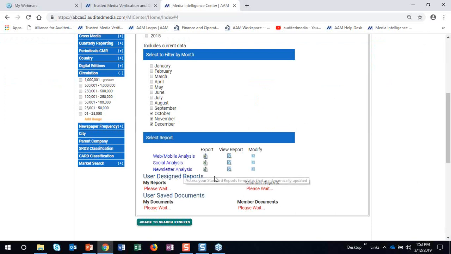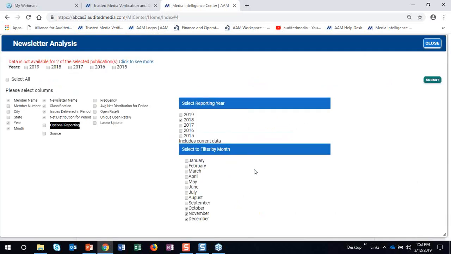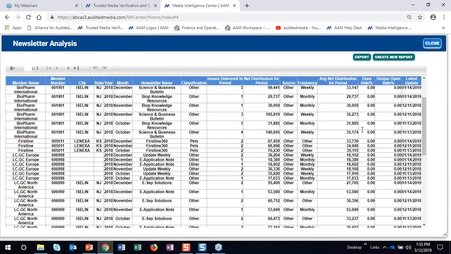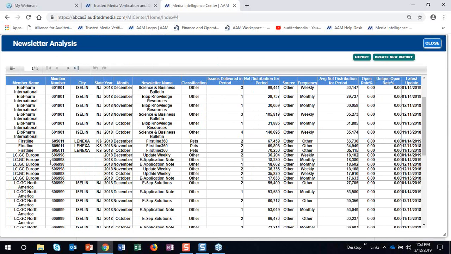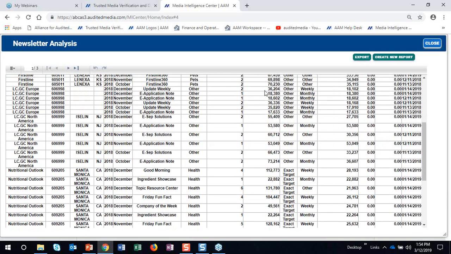The other one is newsletter. So if we audit a publication's newsletter, again, click modify. I'm going to look at 2018 for that last quarter here, and then select all, and click submit. So it gives our newsletter distribution by publication. And I'll give that net distribution. So that net distribution shows you, so there's no bounce backs. This is net of any bounce backs. It's going to an actual person. So that's what that net distribution is.